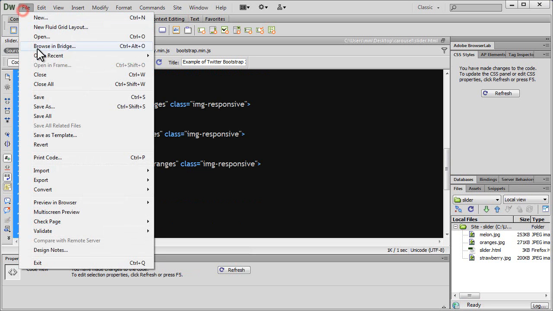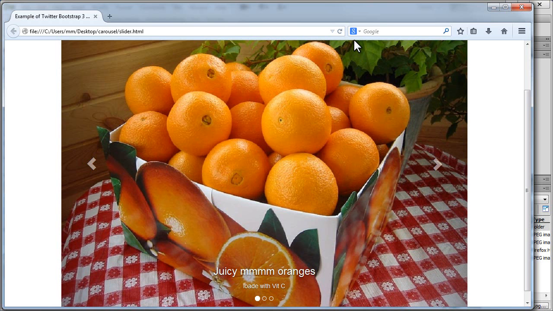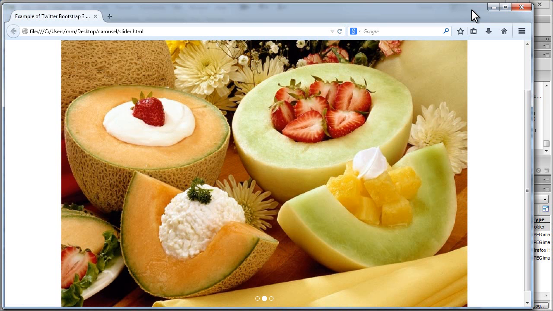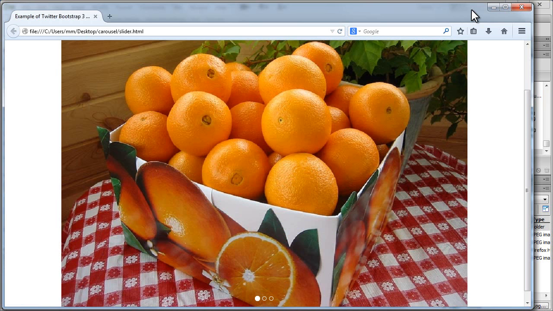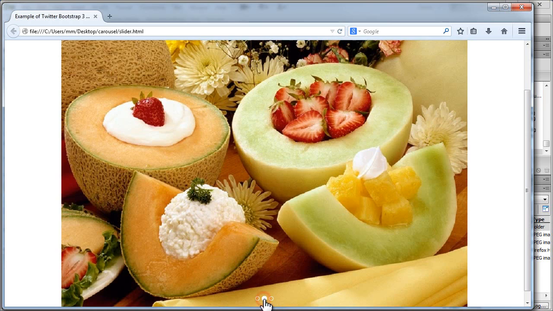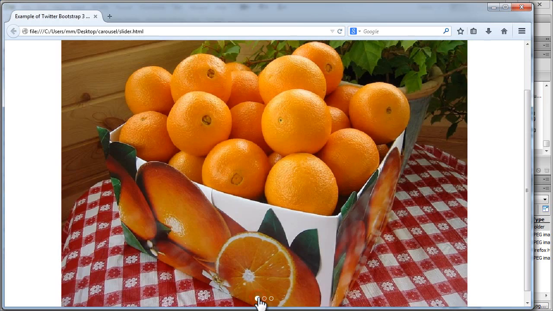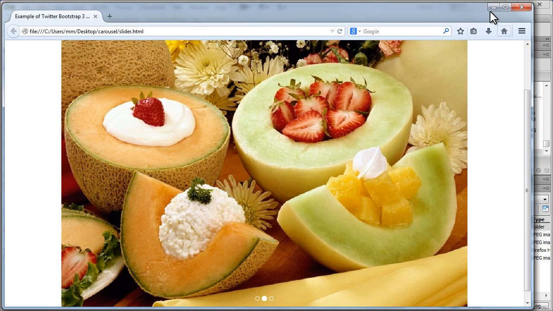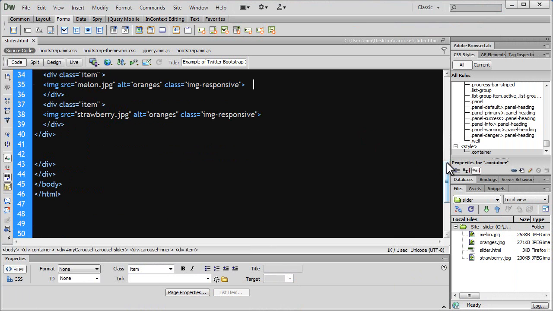Okay, at this point, let's see how things behave inside the browser. Let's refresh. Okay, everything is fine. I can see those white pills here at the bottom, those white dots. Everything is fine except it's not sliding properly. Let's check why. Let's go through the code.